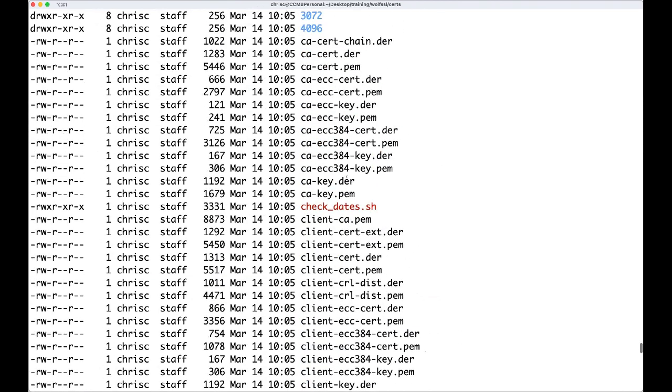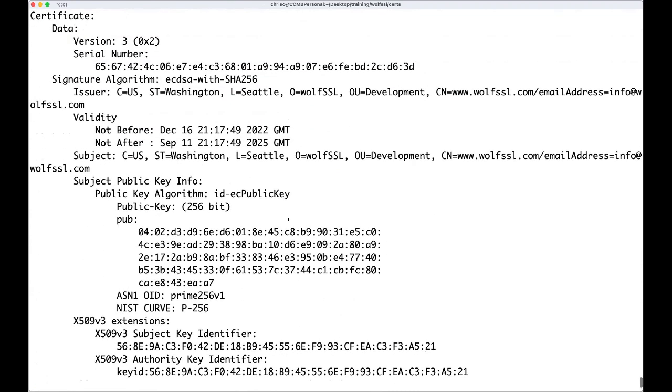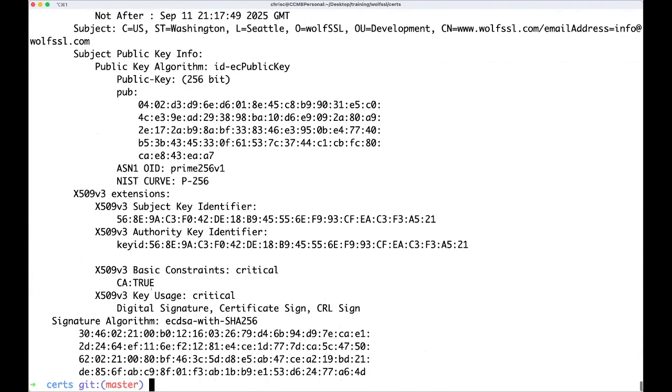Let's look at just a DER file this time, ca-cert.der. So openssl x509 -inform der -in ca-cert.der -text -noout. This one has a very similar structure. Now you can see our basic constraints does say CA is true. Okay, so you can use that same process to look at all kinds of certificates in either DER or PEM format.